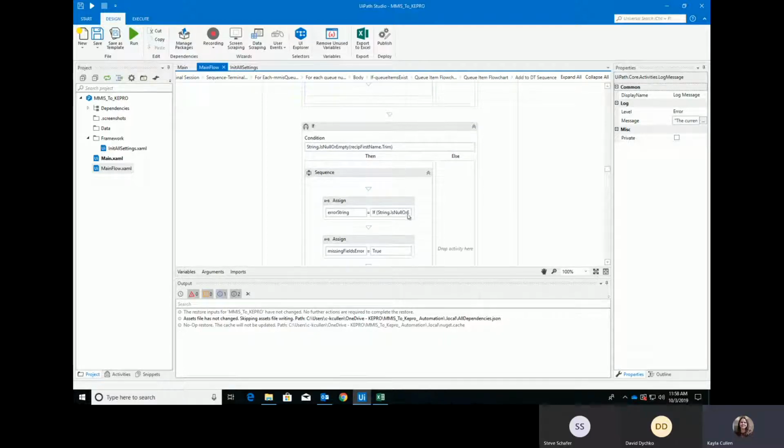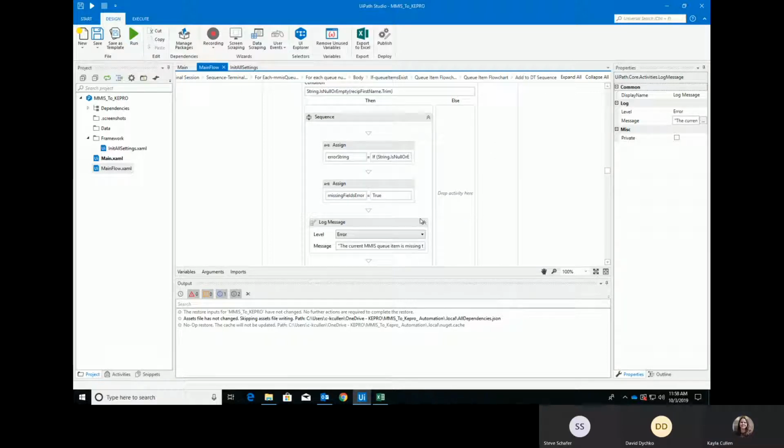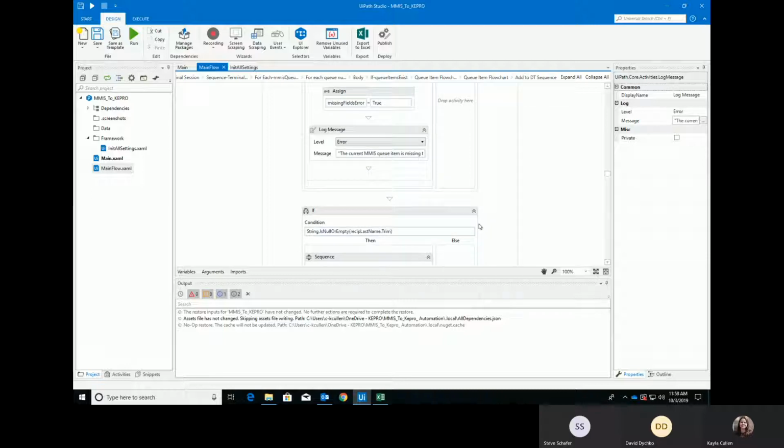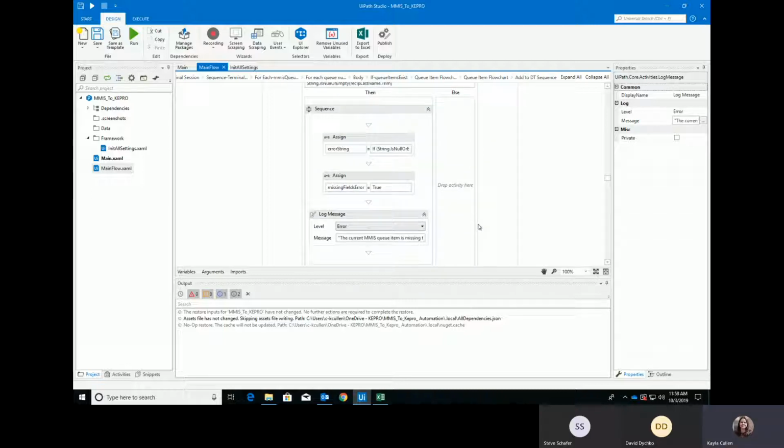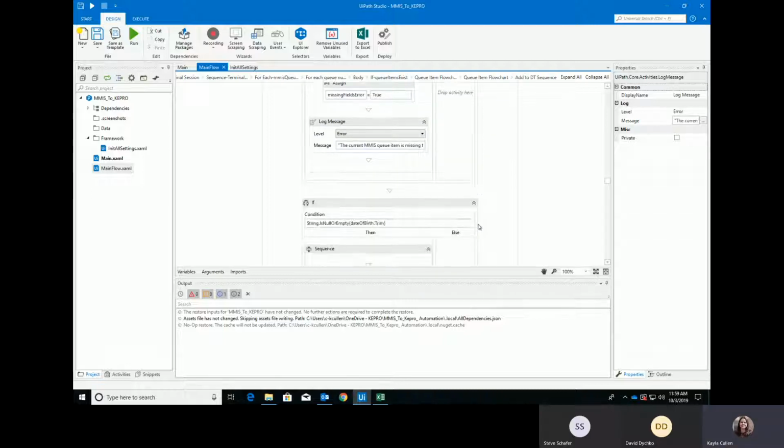So same with the first name. So if we don't get the first name, we just want to set the error string. And these are going to keep compiling on top of each other. So I have this if string is null or empty, then we're going to set it to that text. Whereas if it already has a value, then we paste that value and add the new missing field on top of that. Yeah, so all of these are the same again, just dealing with different variables.